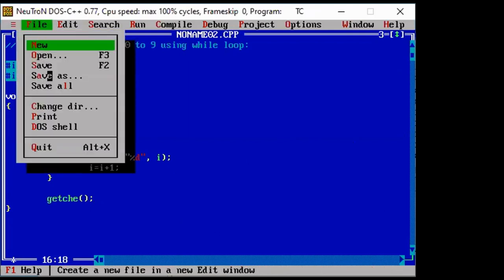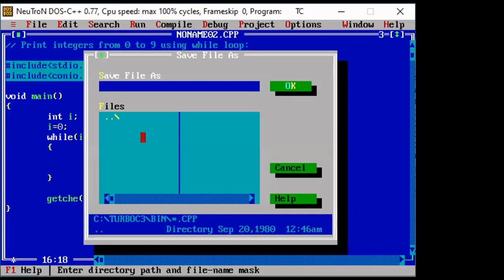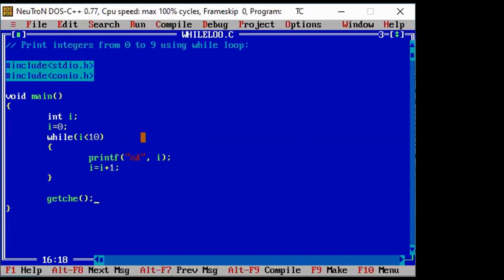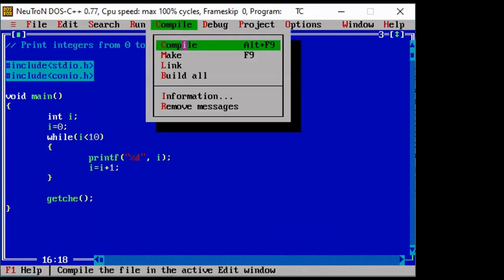Let us save this program as while loop.c, and let us compile this program.